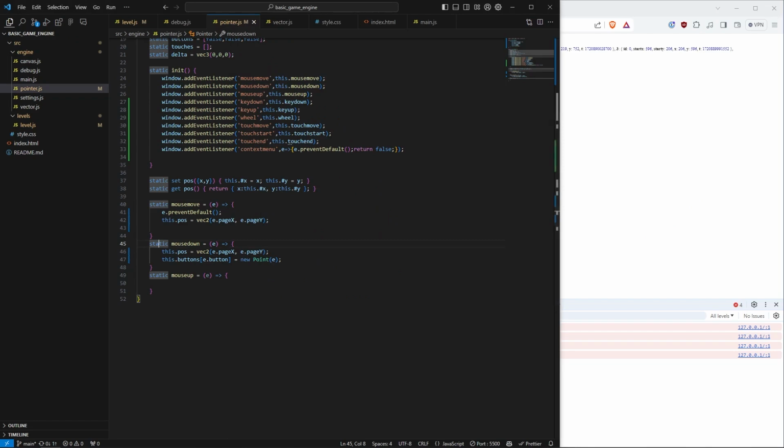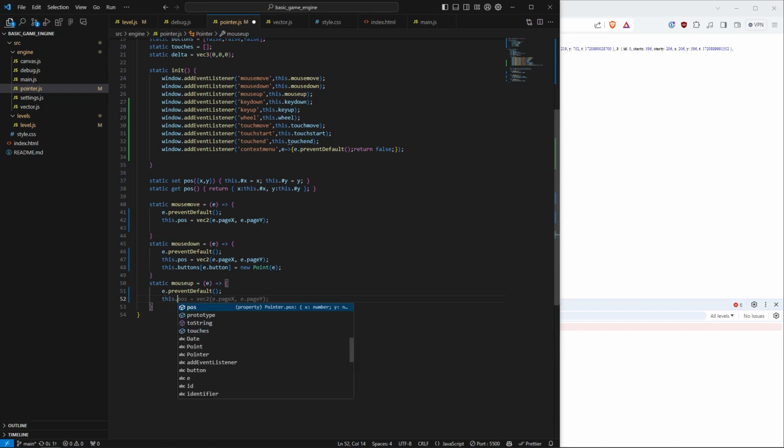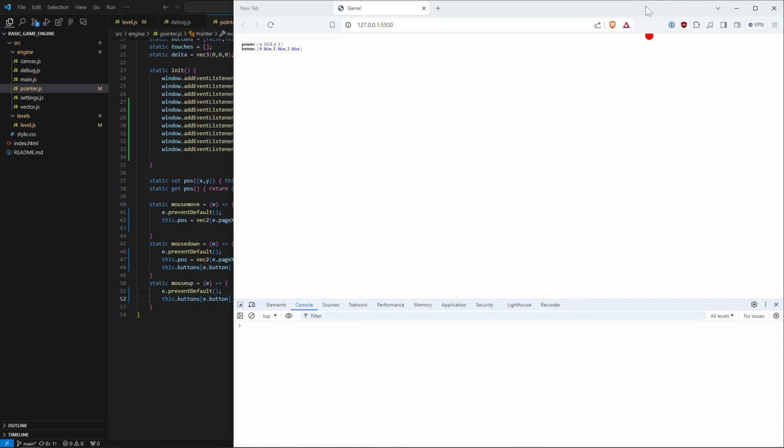So now let's do the mouse up. Also, let's do a prevent default on this, and then let's do a prevent default on this. And now for this, what we're going to do is set this dot buttons, e.button to false. So if I click my mouse button and then I let it go, it goes away. It doesn't stay there the whole time.